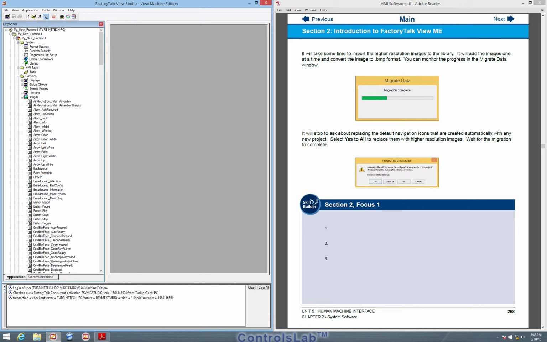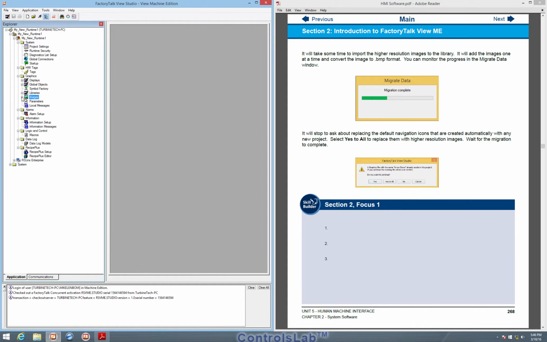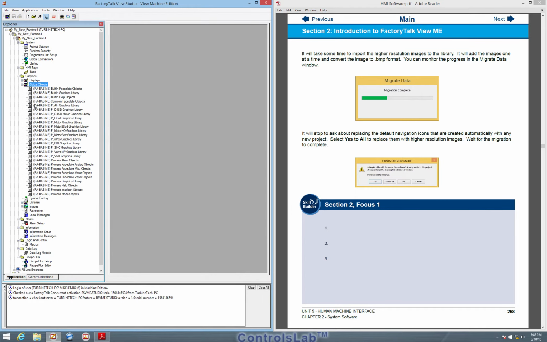So Turbine Technologies has created custom graphics to go along with our high resolution displays, and that's what makes these displays and global objects look good at high resolution.